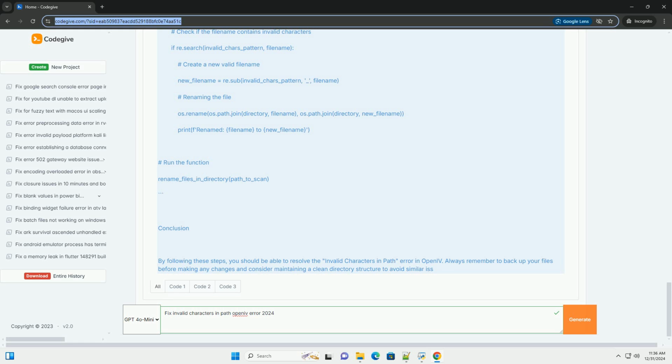Common causes. One, file path length. Windows has a maximum path length of 260 characters. If your file path exceeds this limit, you may encounter errors. Two, special characters. Using special characters in folder or file names can lead to issues. Three, non-ASCII characters. Sometimes, non-standard characters can cause conflicts.